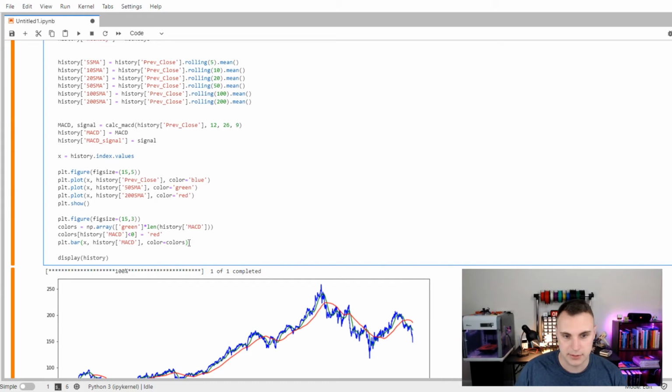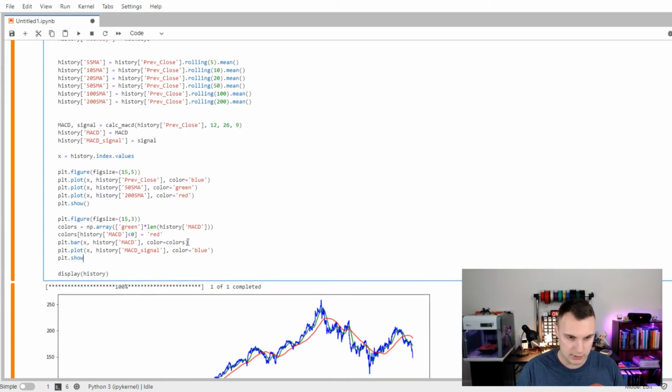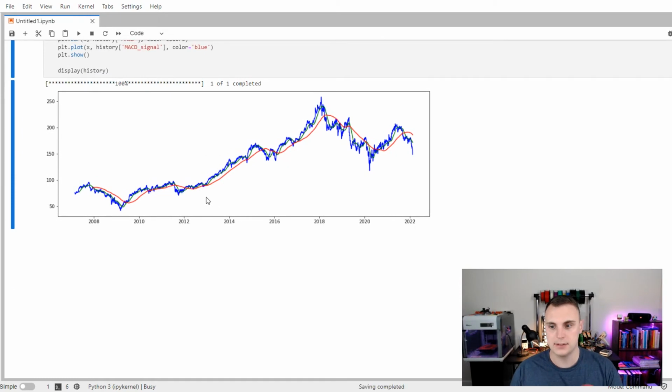And the bars will give us our actual MACD projections. The other thing is we have that signal, so we can graph that as well. So we'll do x, history at MACD signal. Let's make this color blue, maybe. Okay, that should take care of all of it. So I'll do a plt.show. Let me take a second to graph.